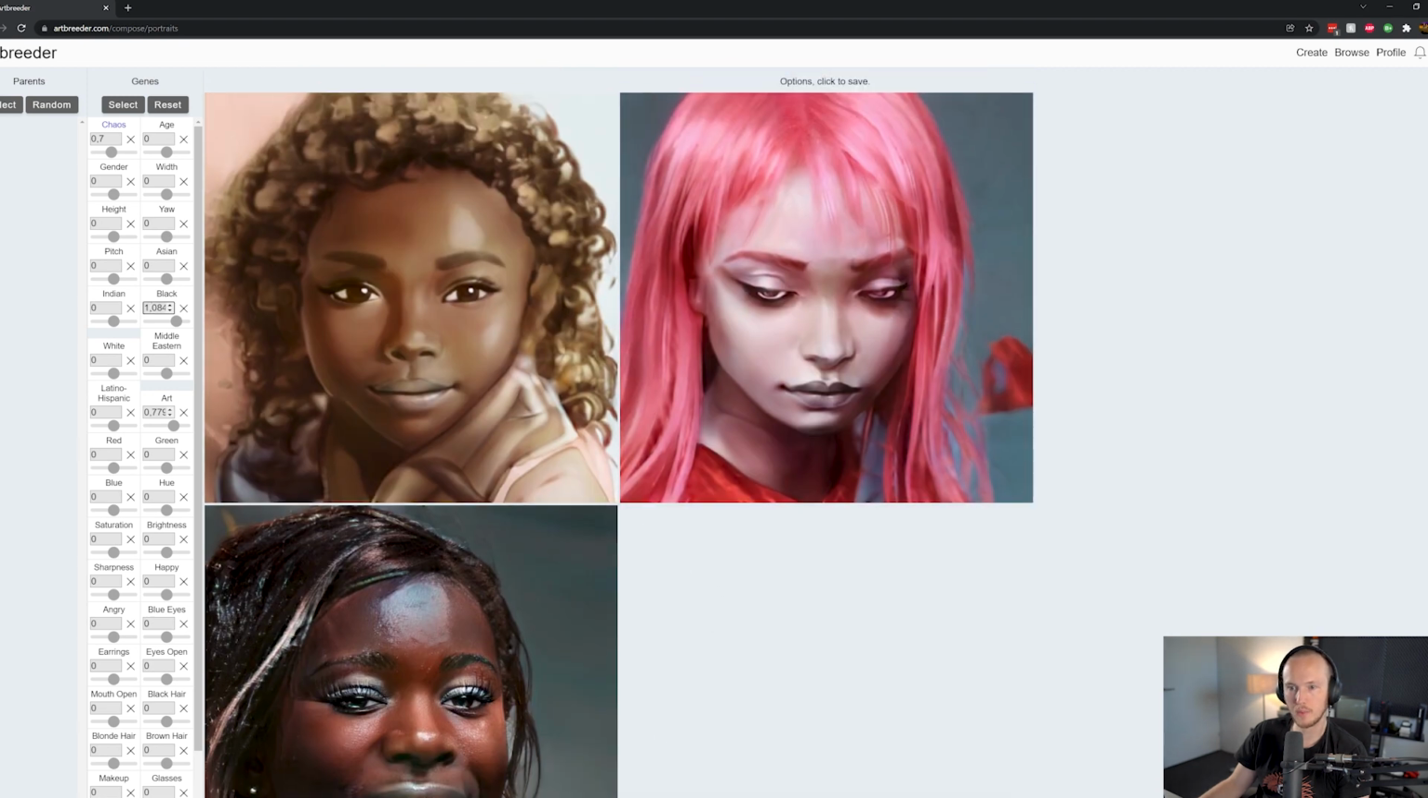These are more artistic. Again, you could also just put it to 0. Let's say we want more Asian looking people. You could do that as well.